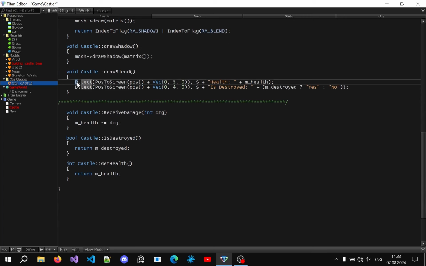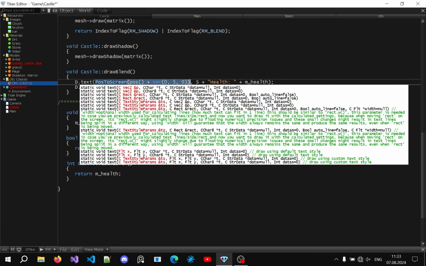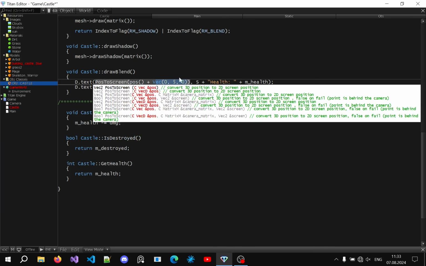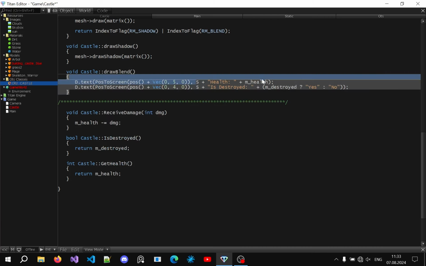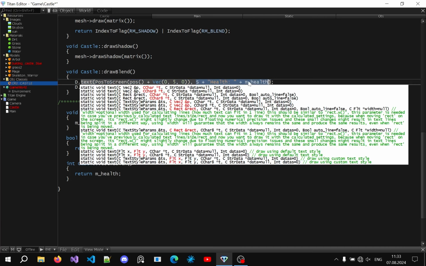D is the display class, and it has a lot of functions related to drawing as well. For example, we can draw text on the screen. The first thing we need to pass is the position of the text. We convert the position in the world to the screen position. We get the position of the castle plus some vector to move it up a bit. So we don't want to draw the text exactly at the position of our castle, but a bit above it. And then convert this position to the screen coordinates, and draw the text which can display health and the amount of health we have.